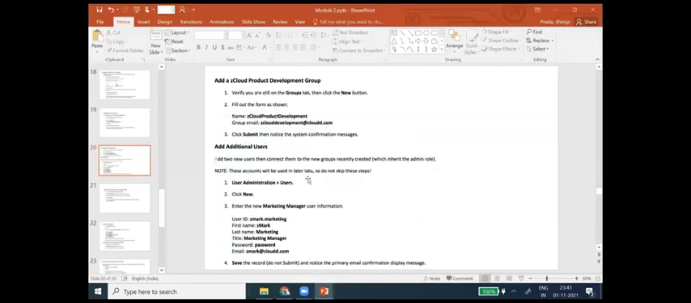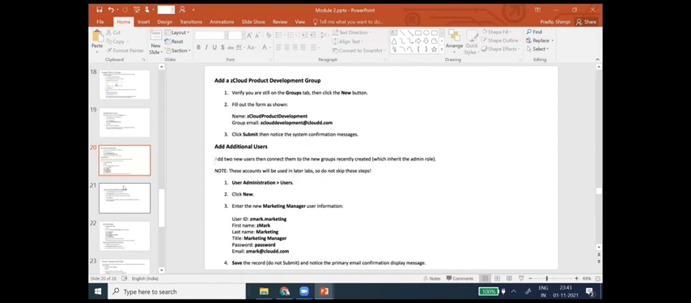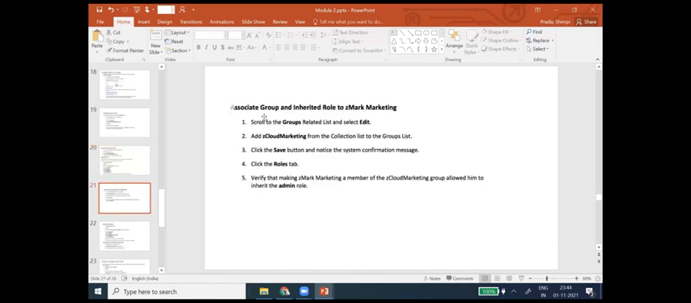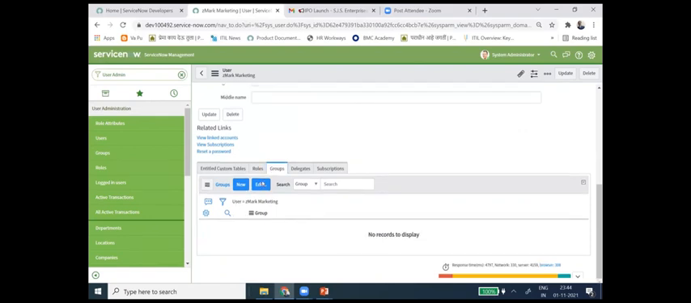Correct. So here it is saying save the record, do not submit, and notice the primary email confirmation message is there. Primary email device created. This email ID is created. Now associate group and inheritance role to Z marketing. Now if you go to the group related list and select edit, so I'll scroll down to group, I'll say edit.